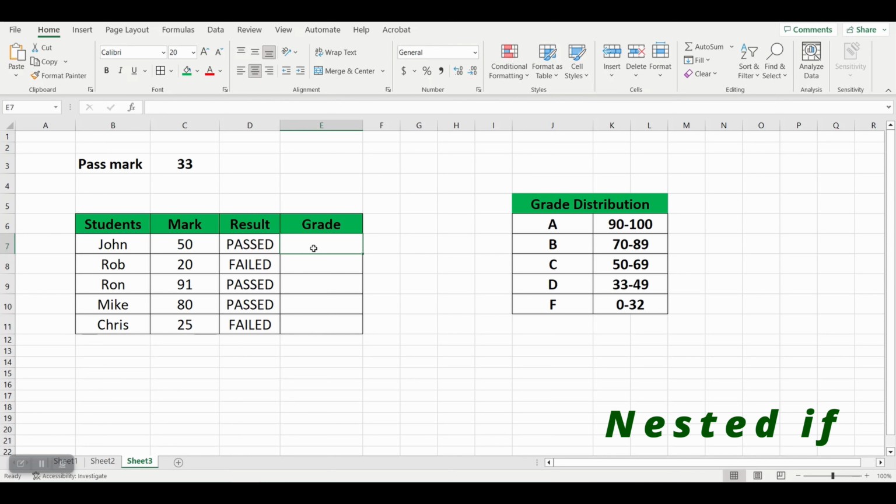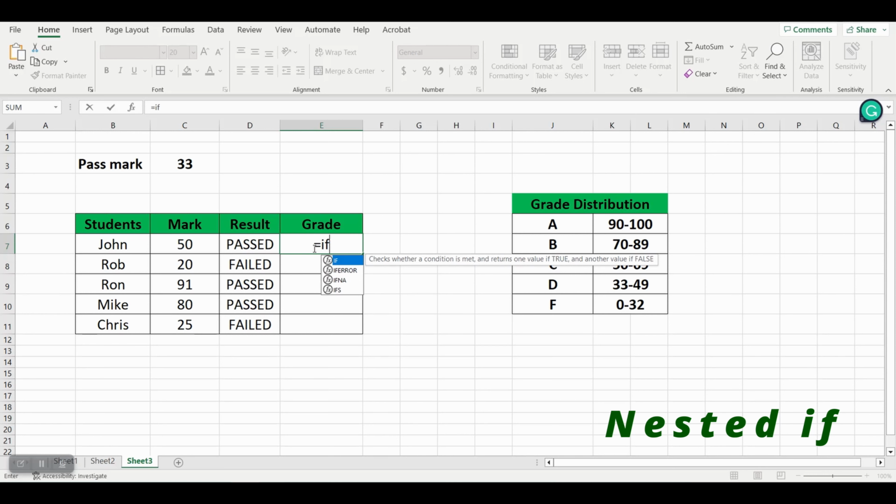First I'm going to write the equation for John's achieved mark. Start by writing the equals sign, then write the IF statement. You see, the logical test. As you can see, I have shown a 5 grade distribution here: A, B, C, D, F. First I will start from A. You will get grade A if your mark is greater than or equal to 90.